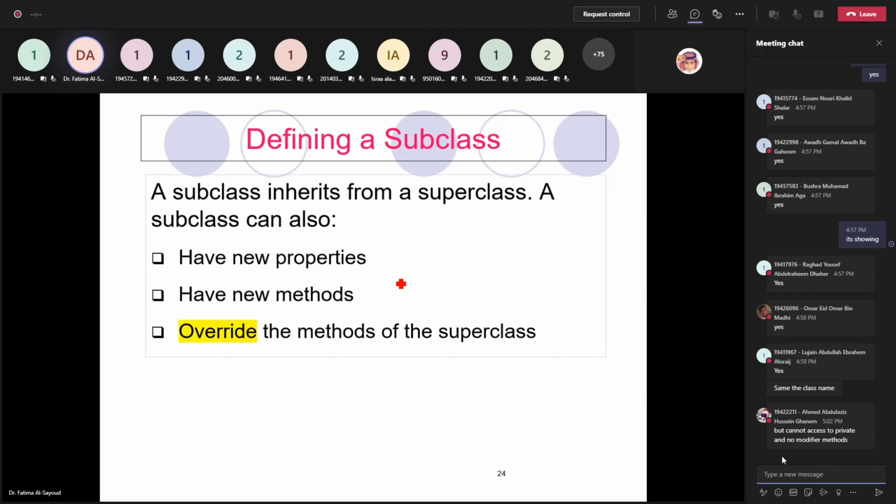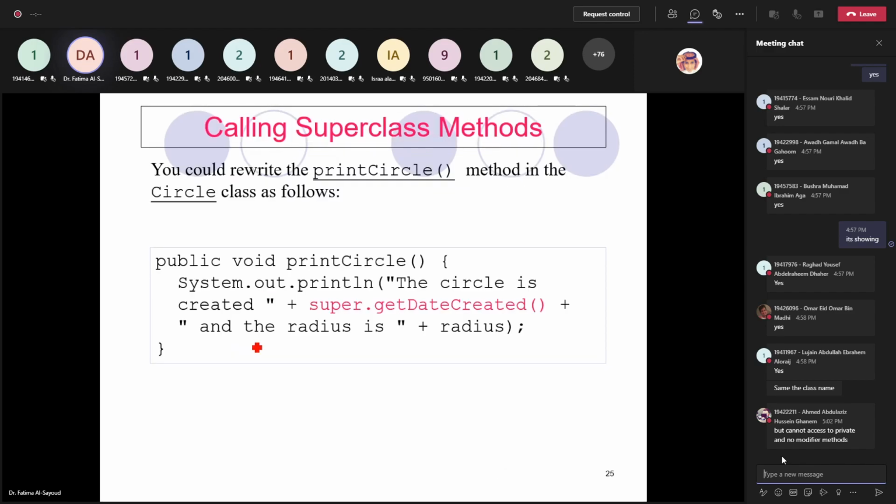A subclass inherits a superclass, so it's going to have new properties and new methods, and it can also override a method from the superclass. We will see what override means soon.